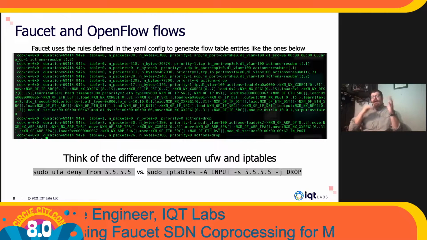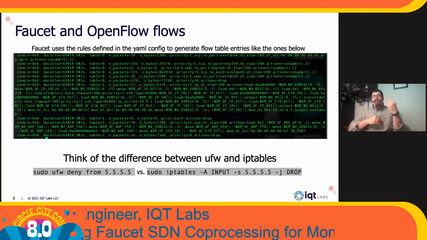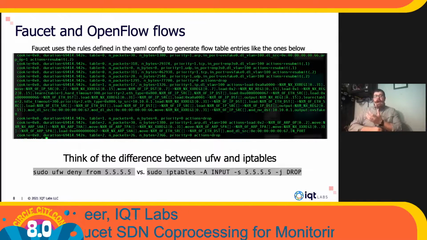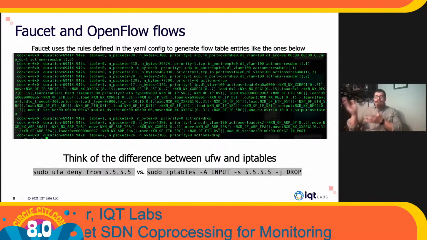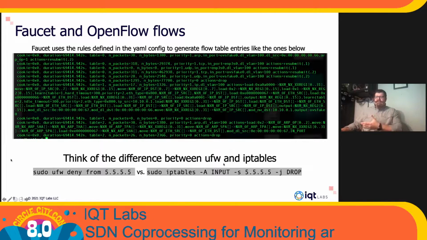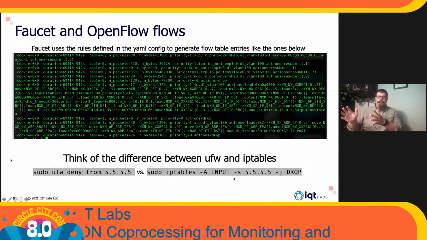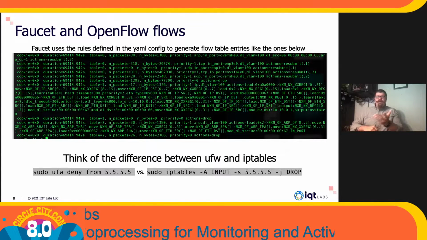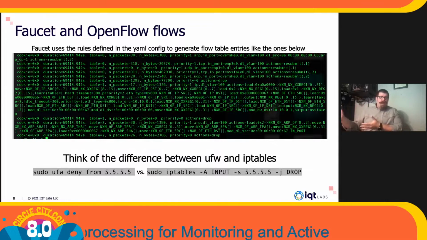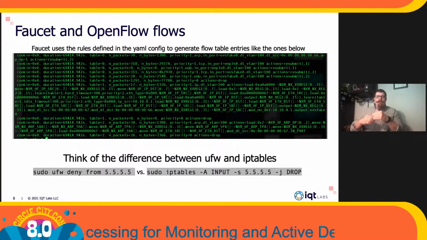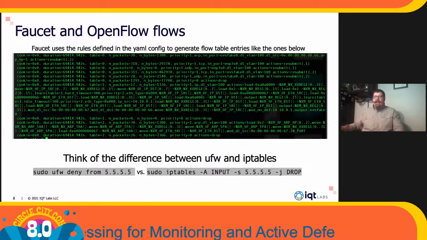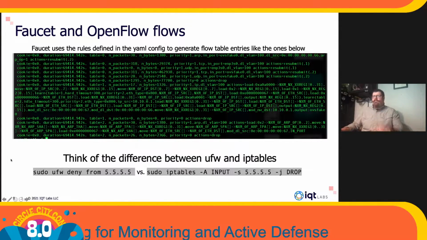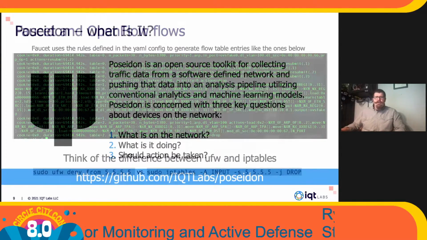And so I like to think of the relationship here: what Faucet is doing for us is very similar to what something like UFW is doing for iptables, right? You can go in and manually write those iptables rules, and you can see I've got an example of a very, very simple one down there. But it's way easier to just go into UFW and say, deny from a block. So it's giving you a cleaner, more human-friendly syntax, among other things, from the standpoint of OpenFlow flows.